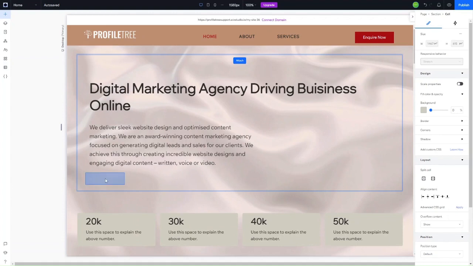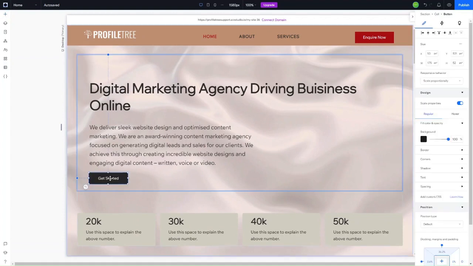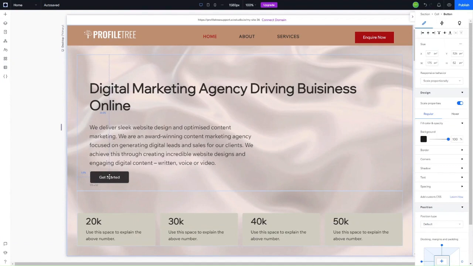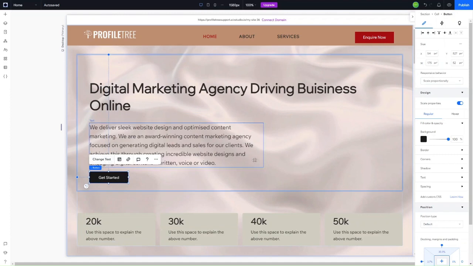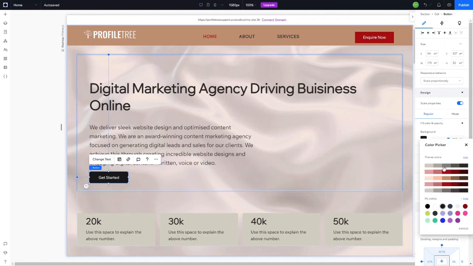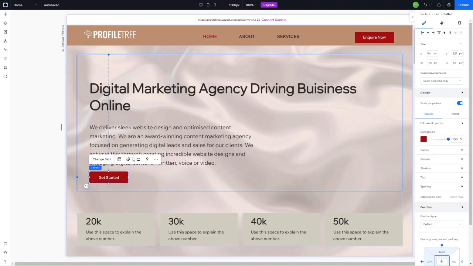And we are just going to attach it to this section, and we are going to just align it slightly so that it is aligned correctly to the text. We're going to keep the text as get started, but we are going to change the background color slightly, and we're going to turn it into this slightly red one, just to make it a little bit more standout, and we're going to link it to the contact page.